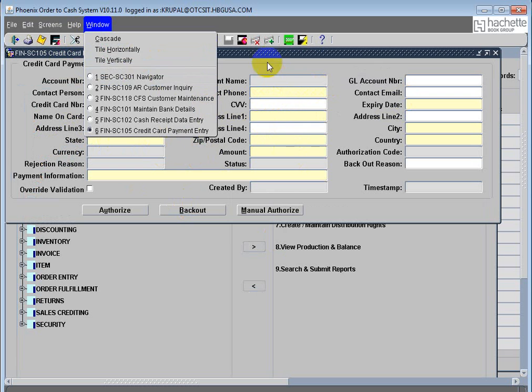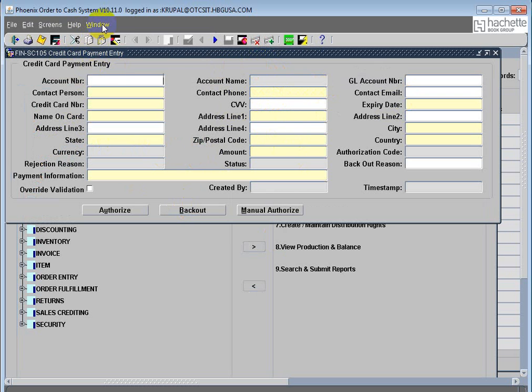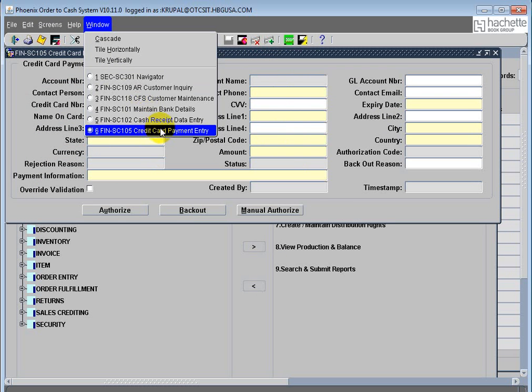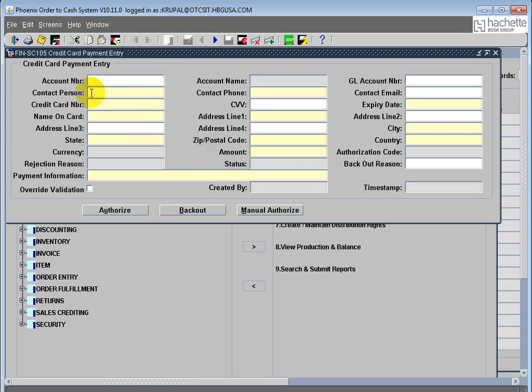So each screen is for different cash payment types. This screen is a credit card payment, only for credit card. You can provide the credit card details and amount. Here you can give the amount, the credit card number, contact person, everything you can mention here. And here, the amount you need to ingest into the AR through credit card.